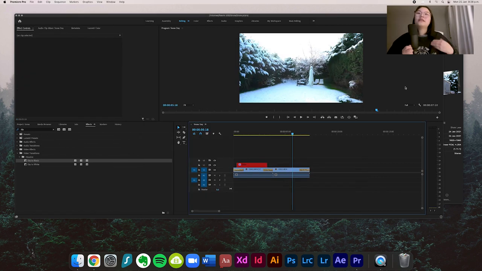So what we've learned here today is some file management, setting up a sequence, importing your clips into the sequence, chopping them and stitching them together with a title.